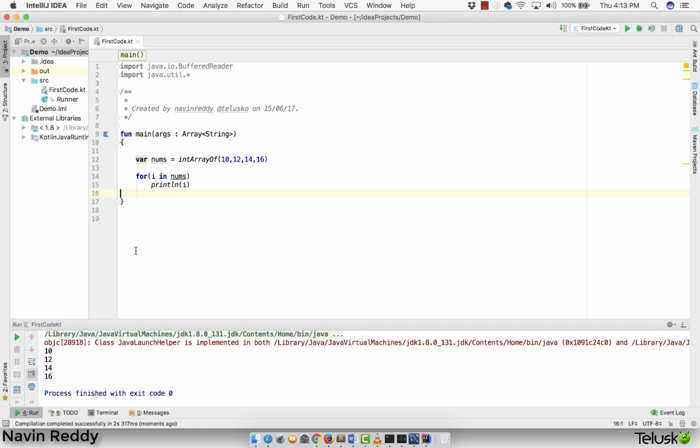Now how do we create an array? It's very simple. Simply use intArrayOf, and then you can specify the values. Now can we change the values of it? For example, if I assign the values as 10, 12, 14 and 16, let's say I want to change the value of 14, how do we do that?